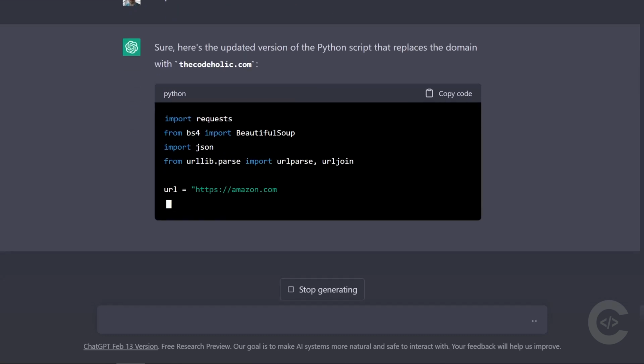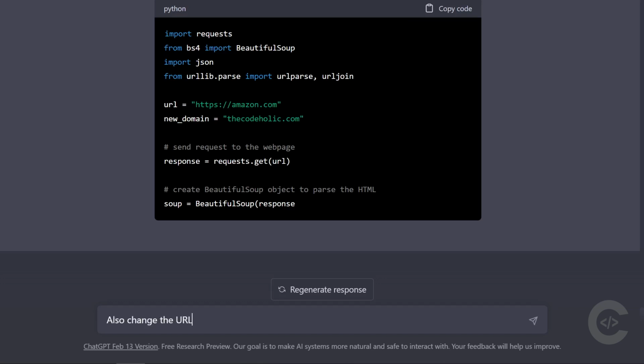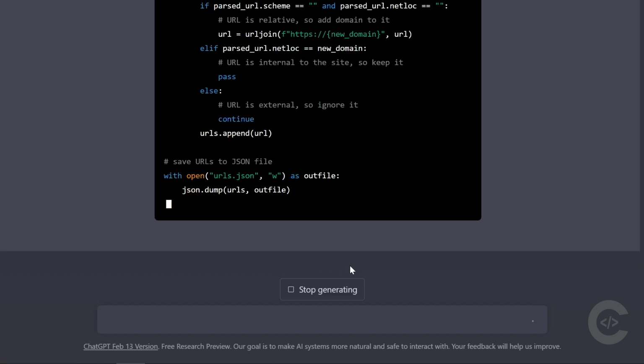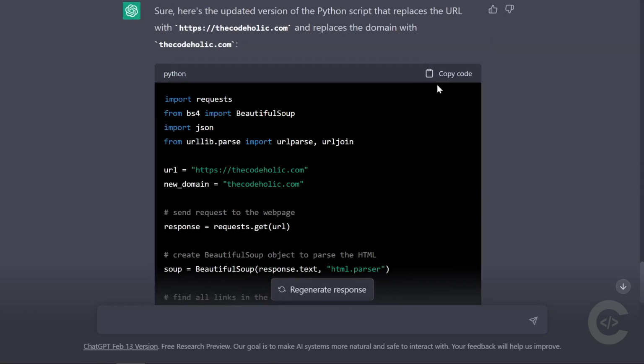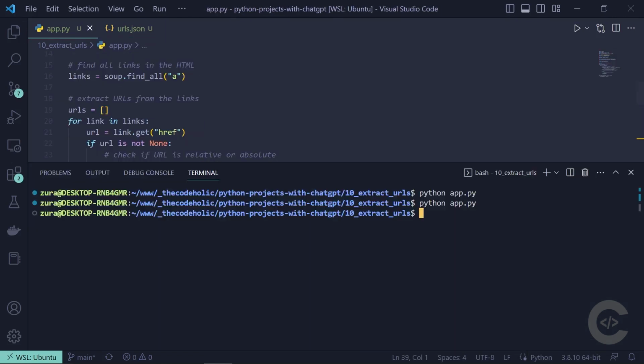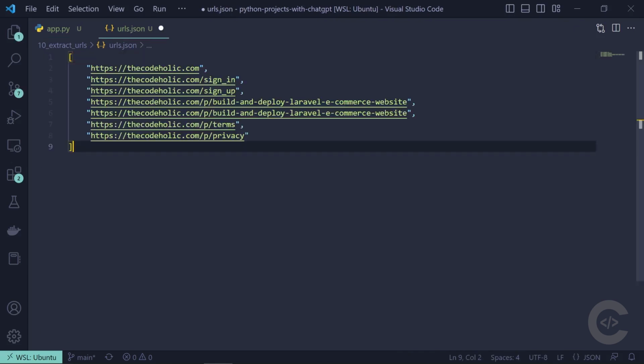Unfortunately, ChatGPT replaced only the domain, not the URL. So I immediately stopped it, didn't let it finish the answer, and then I asked it to replace the URL as well with https://thecodeholic.com. And now ChatGPT gave me very accurate, very proper code, what I needed. I copied the code and pasted it into app.py. I also cleared up urls.json, then I executed it, and here it is. So this is exactly what I was looking for.